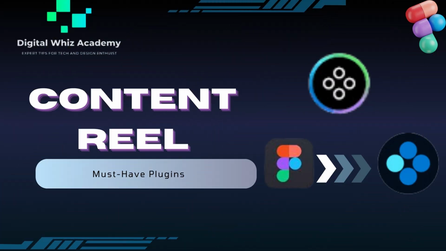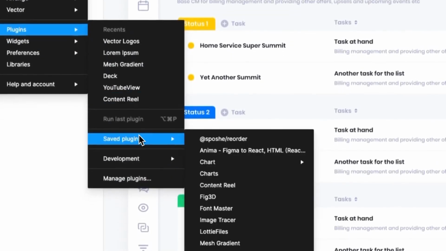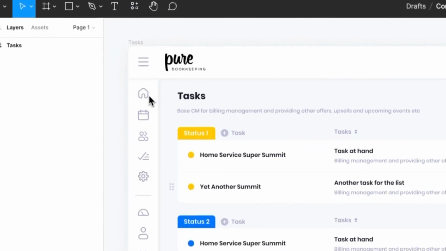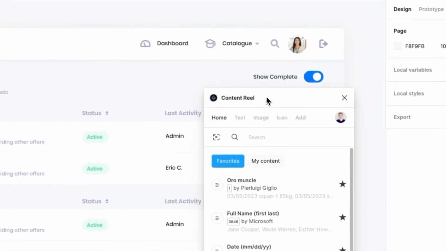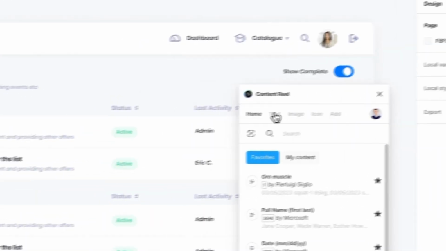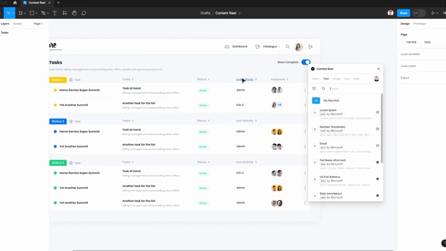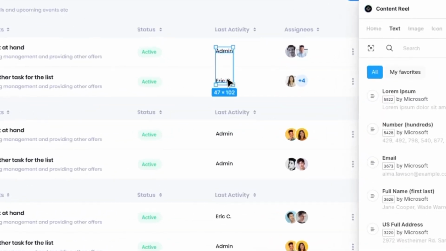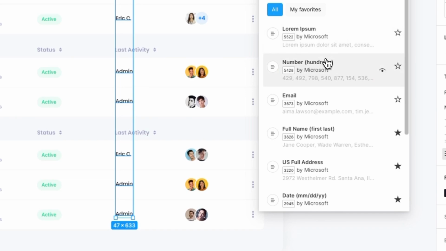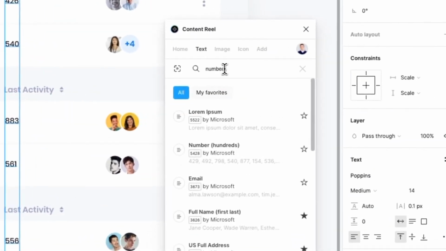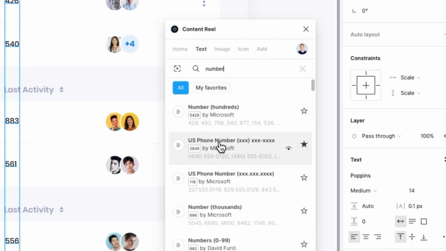Content Reel. Friends, first up we have Content Reel. This plugin is a game changer when it comes to generating placeholder content. Whether you need text, images, or icons, Content Reel has you covered. Instead of hunting for placeholder content, you can quickly generate it directly in Figma. This makes it easier to create realistic mockups in no time, which is especially useful during the early stages of a project.